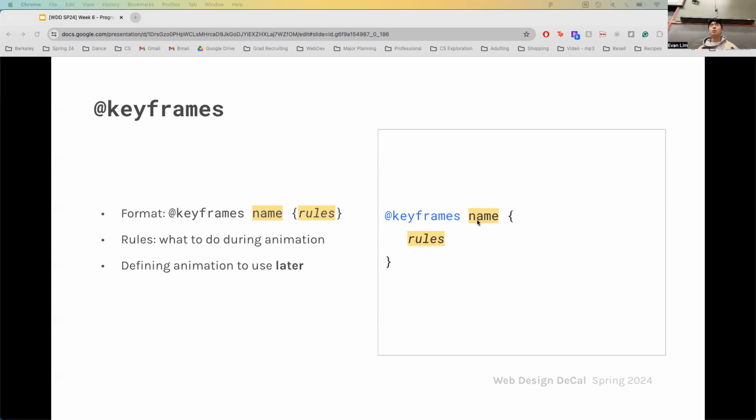Name is just anything you want to name it. It should correspond to what your animation does. Maybe if you want your animation to move something up and down, you'll call it up and down, right? It doesn't really matter, but it's more so for you to know what it does. And then within rules, this is kind of where we specify those things from earlier, right? The start state, that end state. That's all we're doing here.